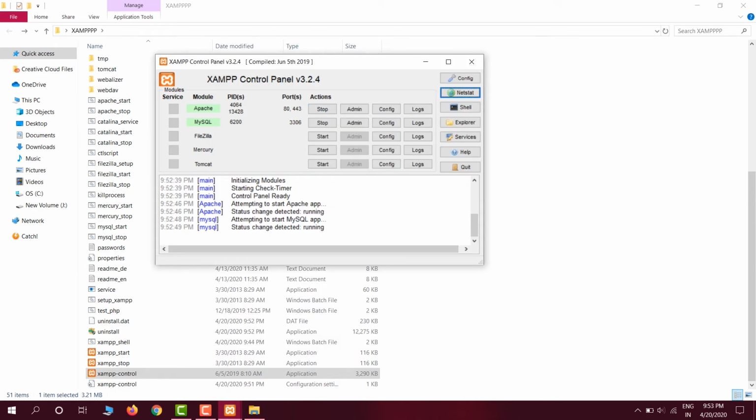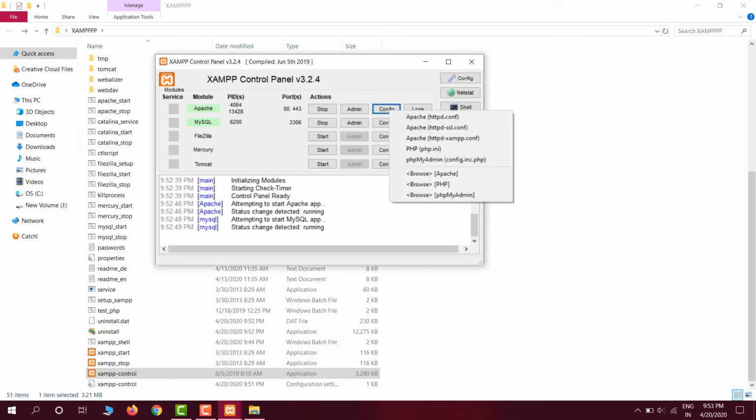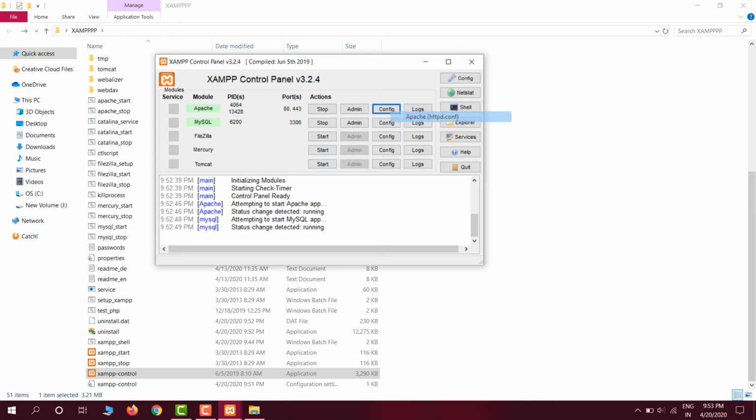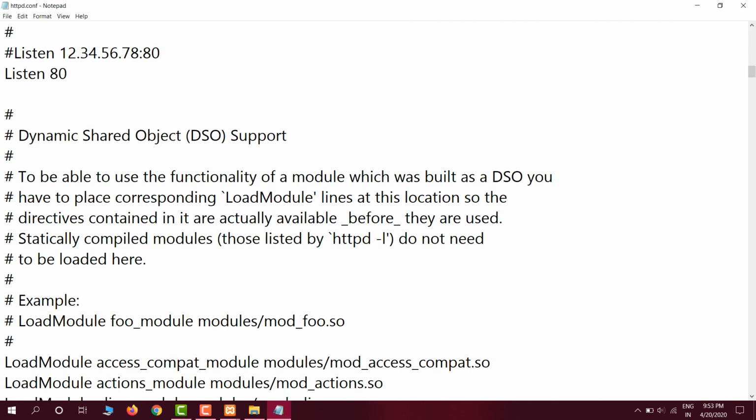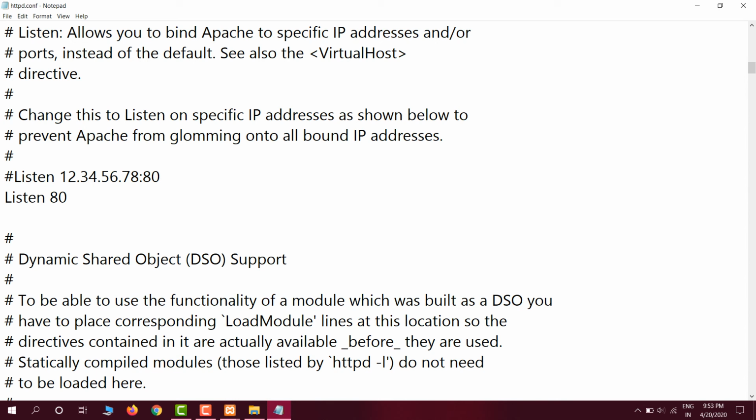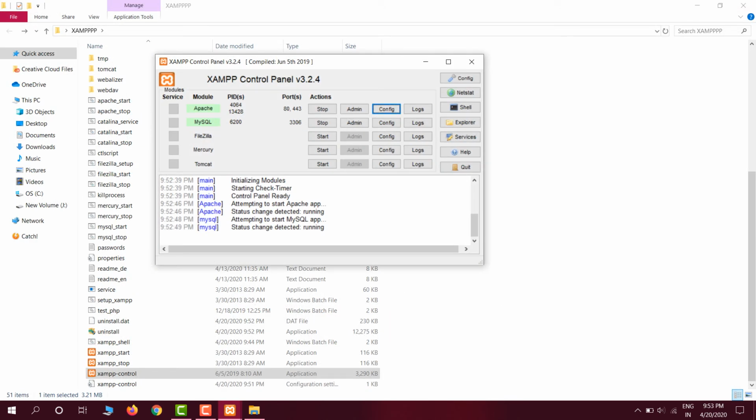If you want to change your ports, you can configure it in Apache httpd.conf. Here is the configuration file, where you can change the port which you want to use for the Apache server, but I'm going to leave it as it is.